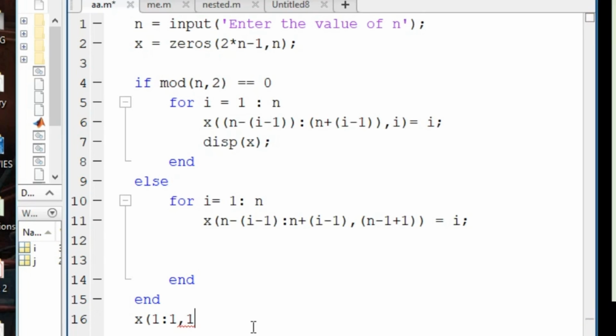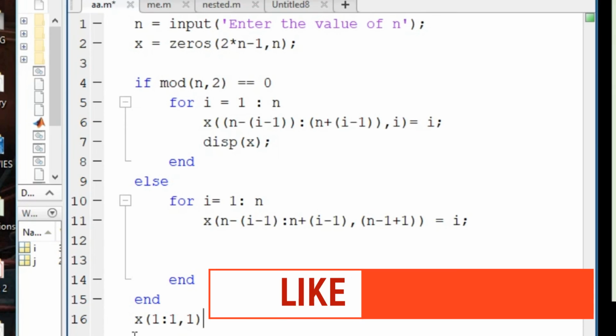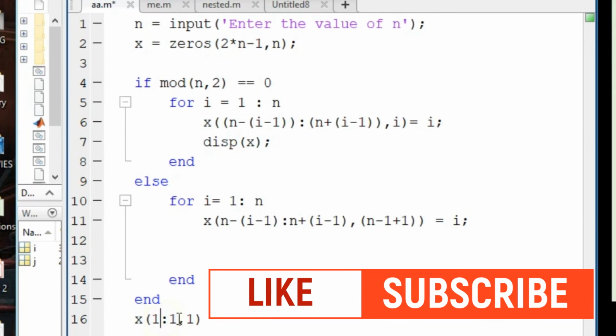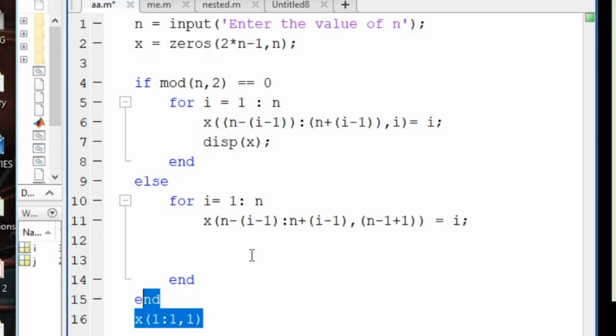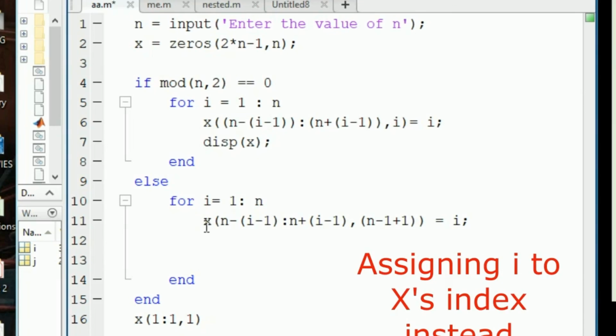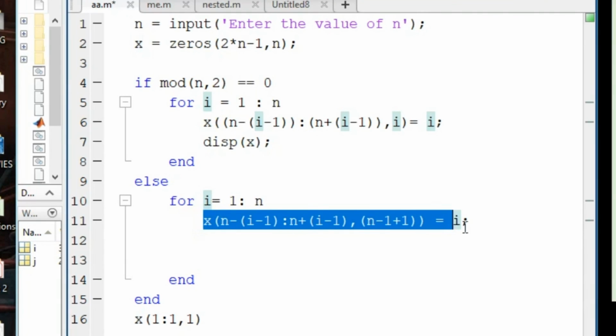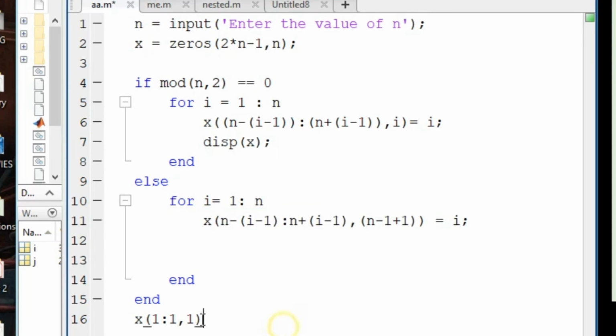So we'll have this. The vector 1 to 1 is the same as 1. So in all we have x(1, 1). So this is what we are going to get. And from here we are assigning x(1, 1). So we are assigning the first index of x to i, and i is equal to 1. Because of this, x will assume 1 as its final value. Okay, so x after this program runs should be 1 if we enter the value 1.